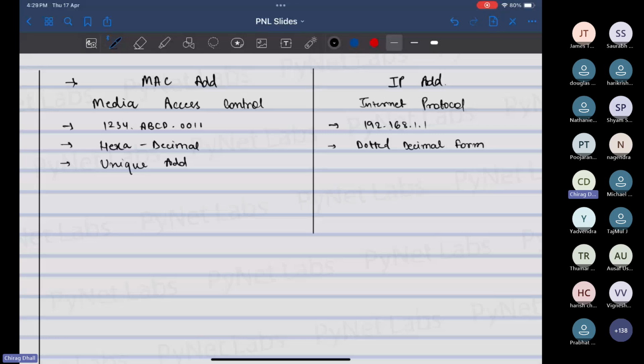Okay. Whereas an IP address is something which can be unique, or can be the same also when it is a private network. So we'll not talk about it right now. It depends on the situation we are in. But yeah, MAC address is called the hardware address, and IP address is called the logical address.